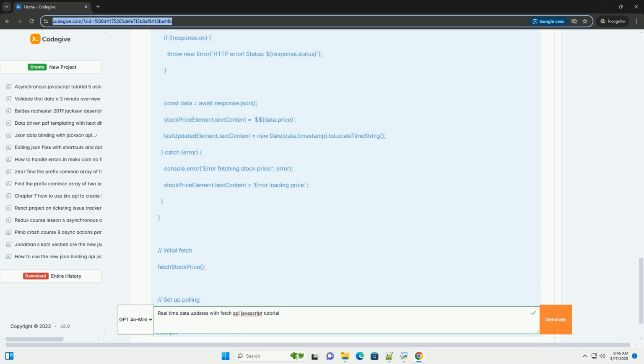2. Client-side, HTML and JavaScript. Create an index.html file. Explanation: HTML structure. We have an h1 heading, a div container for the stock price and last updated timestamp, and spans to display the data.